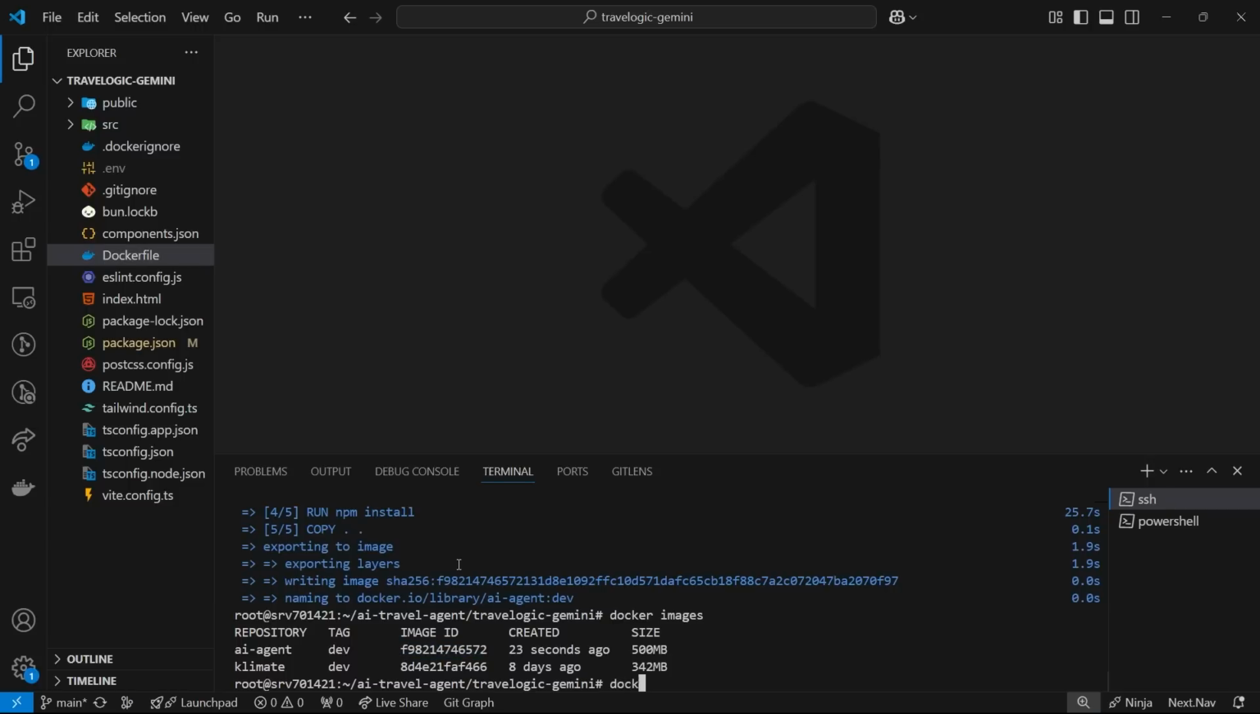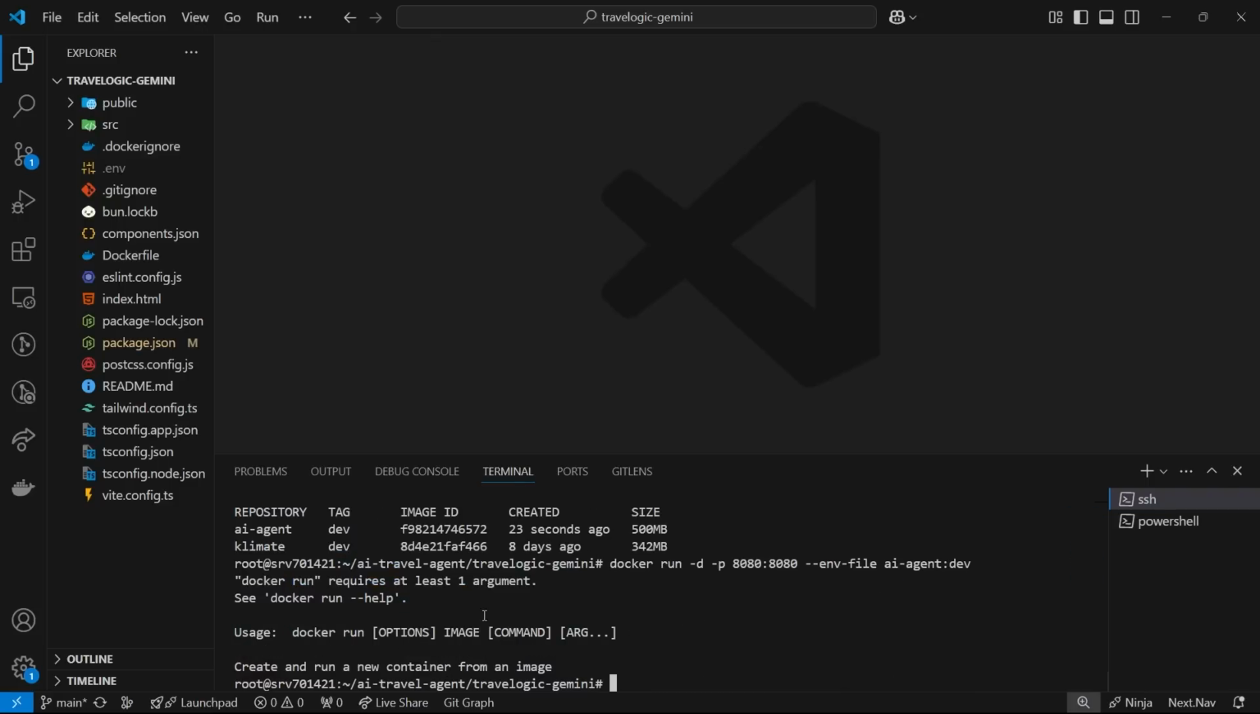So I'm going to say docker run. And I'm going to say -d, meaning in the detached mode. And I'm going to say -p, that is the port of our app, which runs on 8080. So I'm going to say 8080: and outside of the container, 8080 is where this will be running, right? And I'll say --env-file, so that it takes this env file that we have right here, and then the name of our image, which was ai-agent:dev, and press enter. And this should run it.